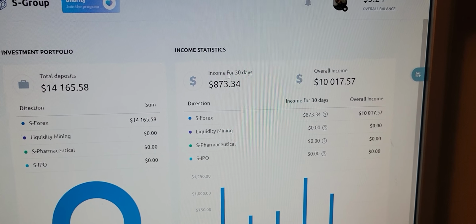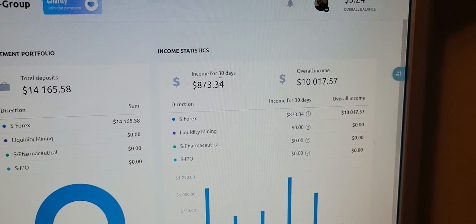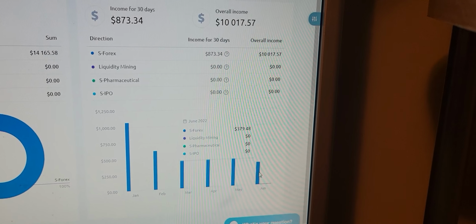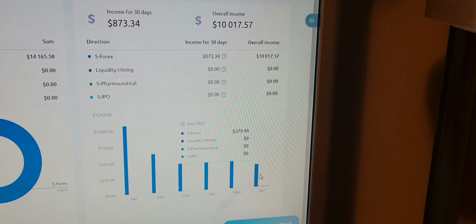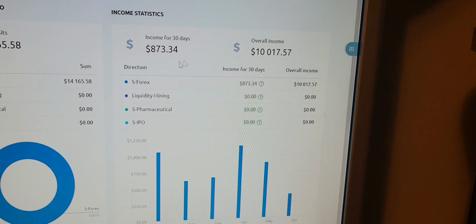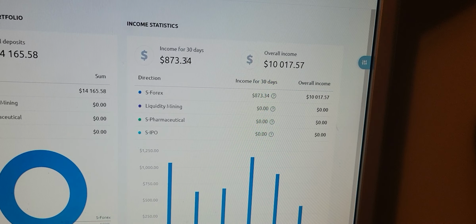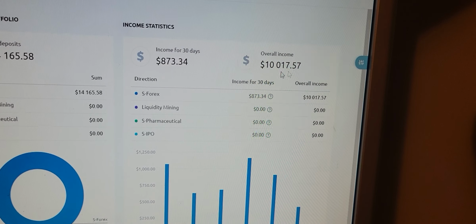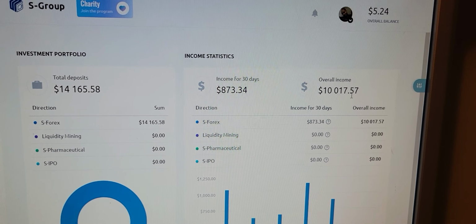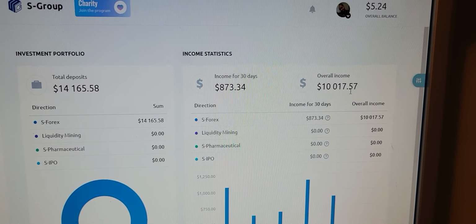Right here, it says income for 30 days. So I guess they have it for the entire month, I believe. Or maybe actually it's just the last 30 days, because it does say here for June we've made $379. So this is just the last 30 days of your account for your income statistics, and it still has your overall income up here. So guys, things are moving along pretty sweet.